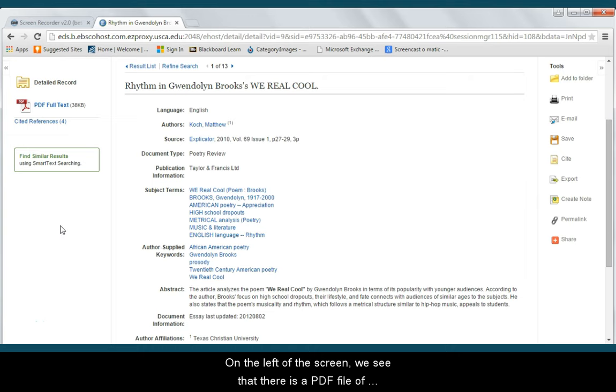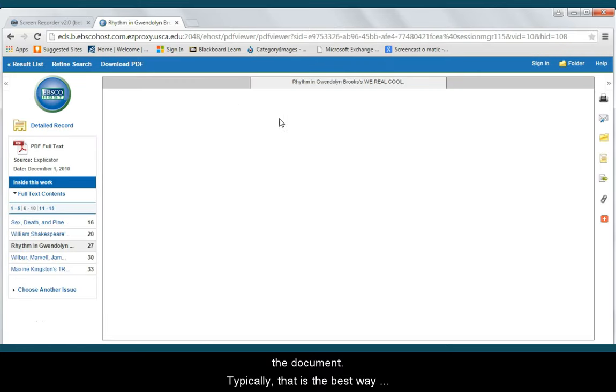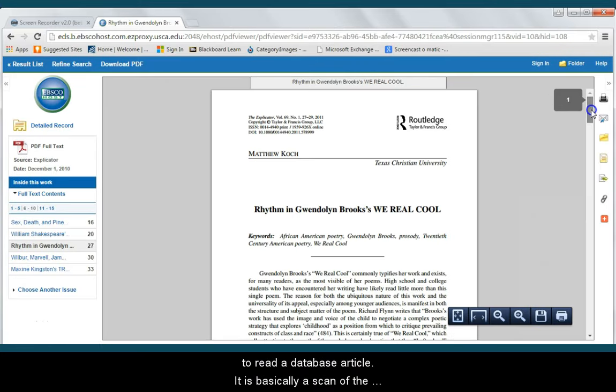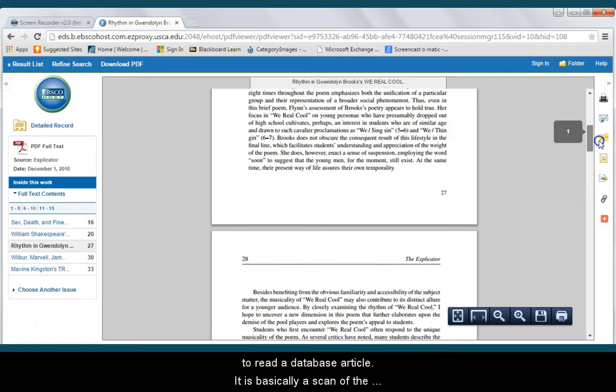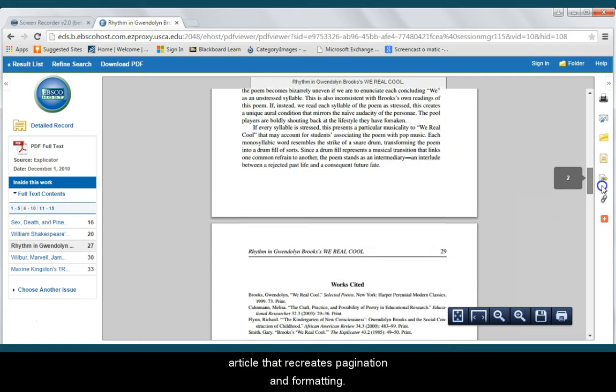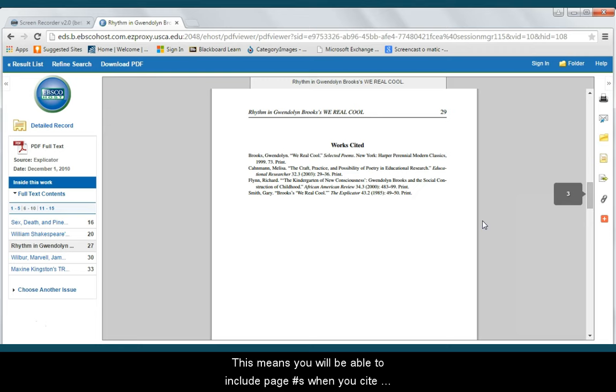On the left of the screen, you see that there is a PDF file of the document. Typically, that is the best way to read a database article. It is basically a scan of the article that recreates pagination and formatting. This means you will be able to include page numbers when you cite your sources.